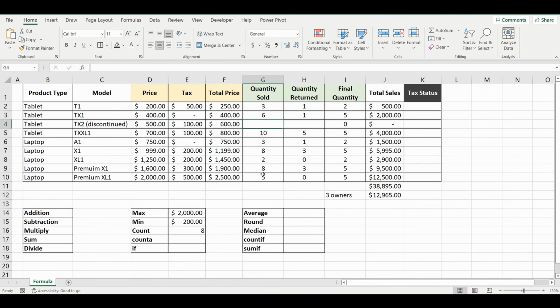But if we change the blank to 0, it actually is going to count it because there's actually a value in there. So I'll just show you by putting a 0 into that cell G4, and you'll see that the count result changes from 8 to 9.